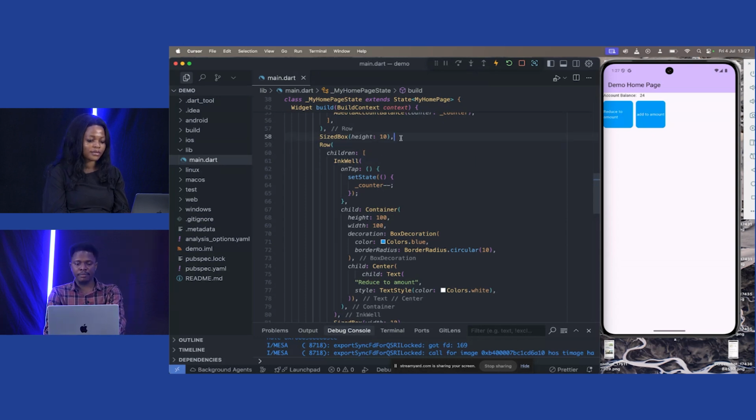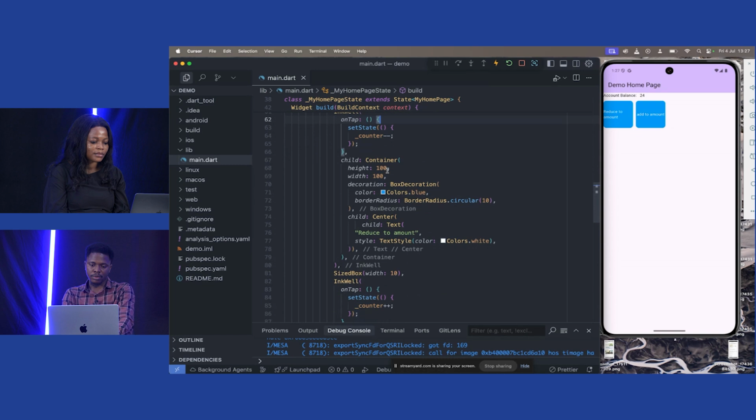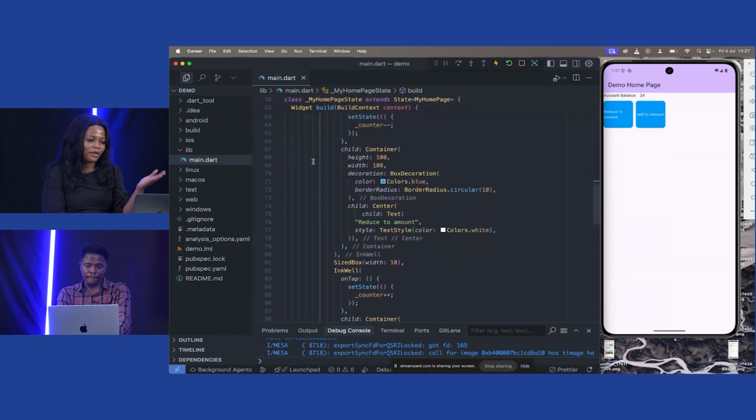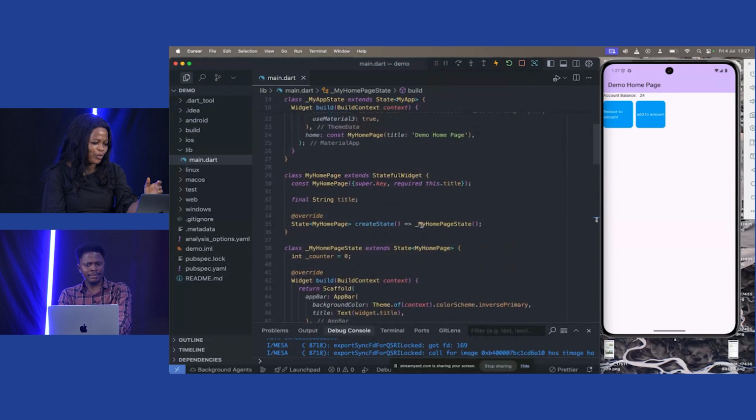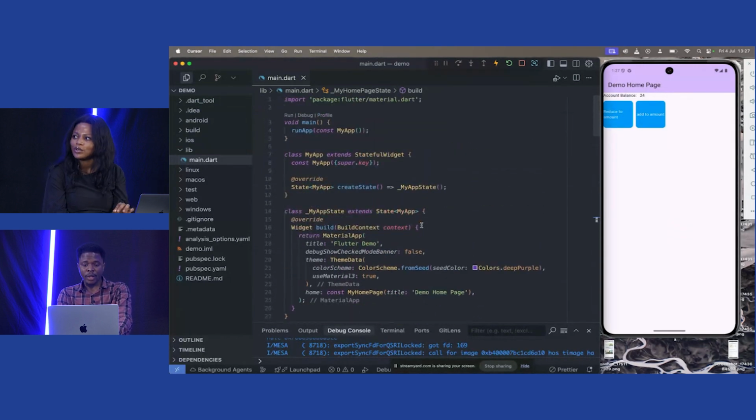So I don't know if this is clear enough. Can you just talk us through exactly what is happening in the code? Okay, so let me just explain this code.